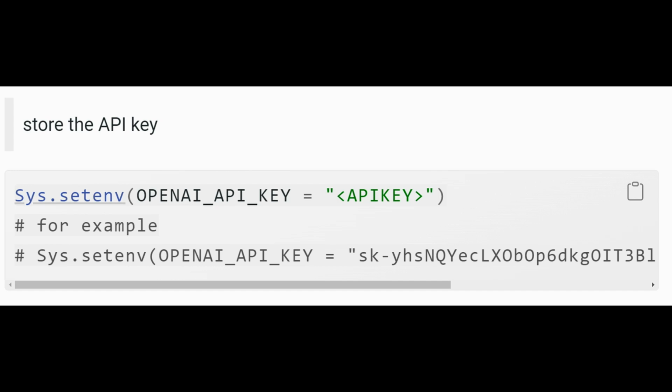Environment variables are a way to store and manage configuration settings in a program. By setting the OPENAI_API_KEY environment variable, you can make the API key available to your code without hard-coding it into your scripts. This makes it easier to manage your API key and to share your code with others without exposing your API key.